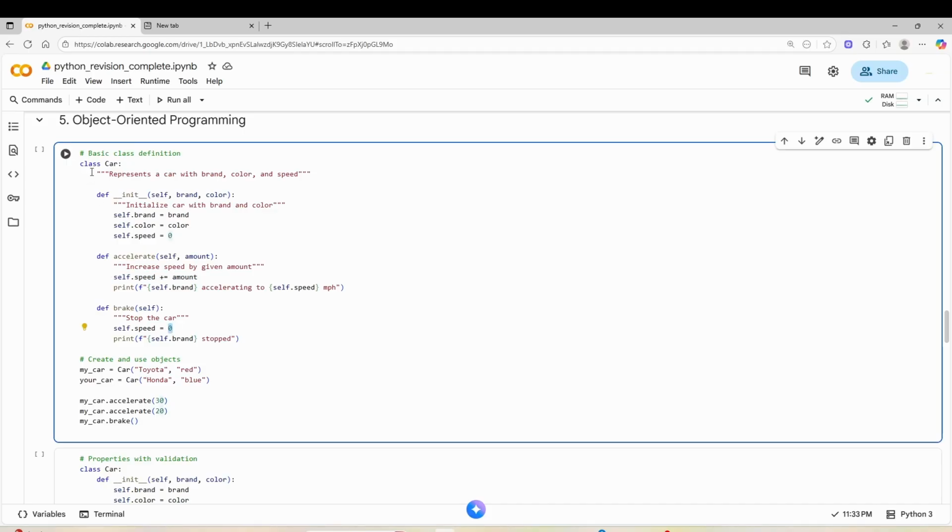So simply, how would you instantiate a class or create objects? In this case, you will use the name of the class itself, which is Car, and it requires two values that are declared here. So in this case, Toyota and red, and they will be assigned accordingly. Similarly, for another car, brand is Honda and color is blue.